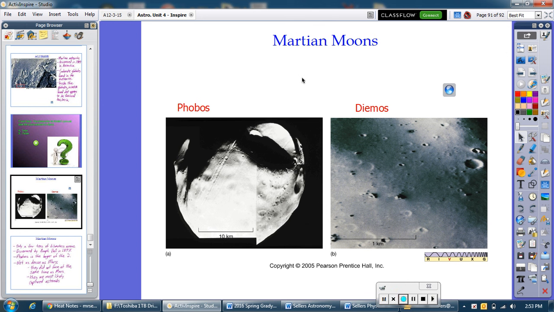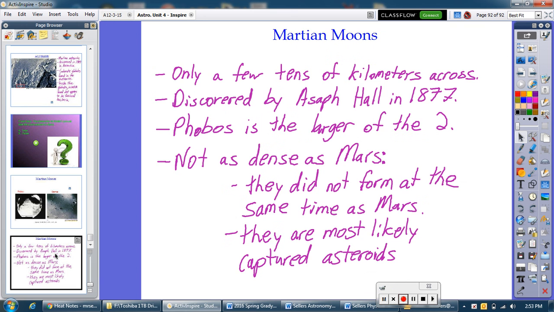Mars has two moons, Phobos and Deimos. They're both small. They're both ugly potato-looking things that are not very round. They are most likely captured asteroids. They did not seem to form at the same time as Mars, right? If you remember back to the moon formation theories, this would not be the sister theory. This would be more of your capture theory idea.